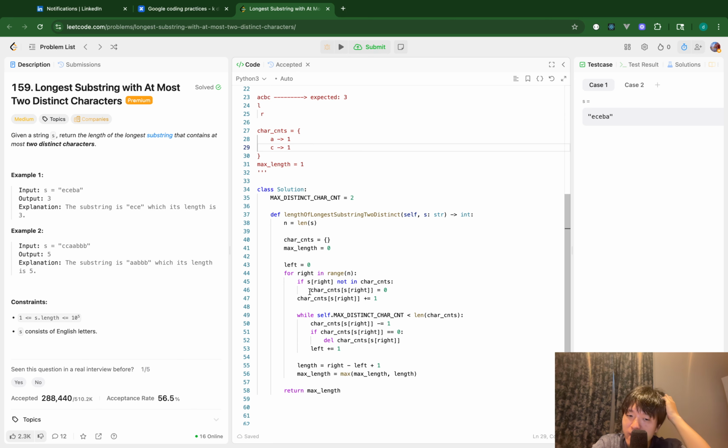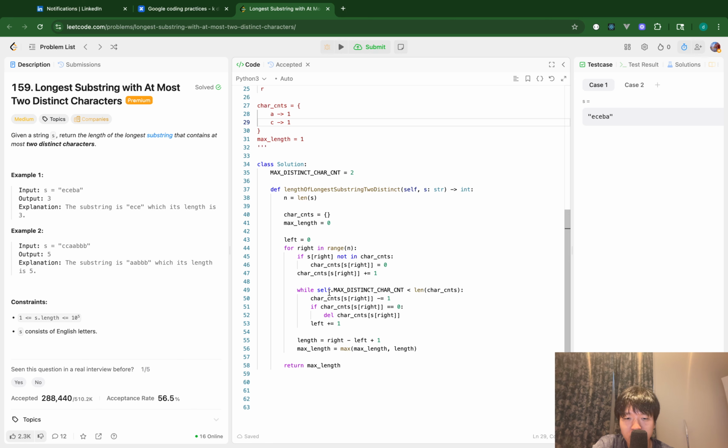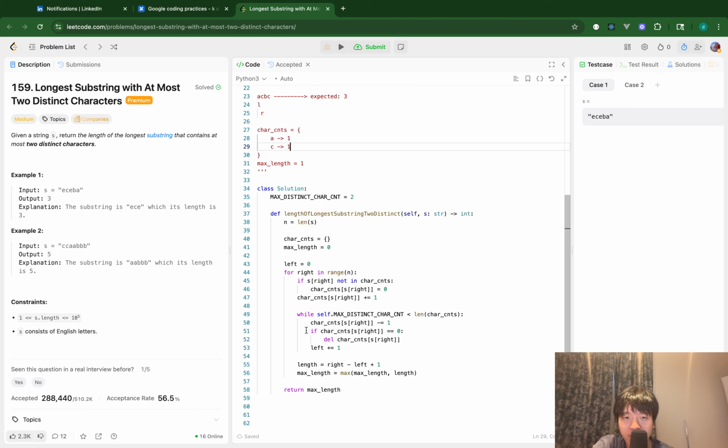Then in line 49, length of chair count is now 2, which is not larger than 2. So, yep, I go to line 55, and now right minus left plus 1 is 1 minus 0 plus 1 is 2. So max length is now updated with 2. Okay. And then I get B. So in this case, in line 44, right pointer is now pointed to B.